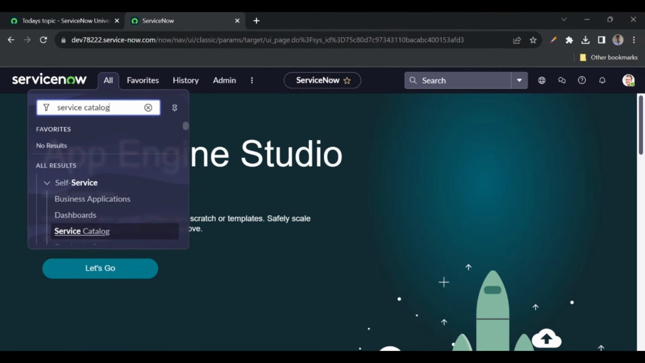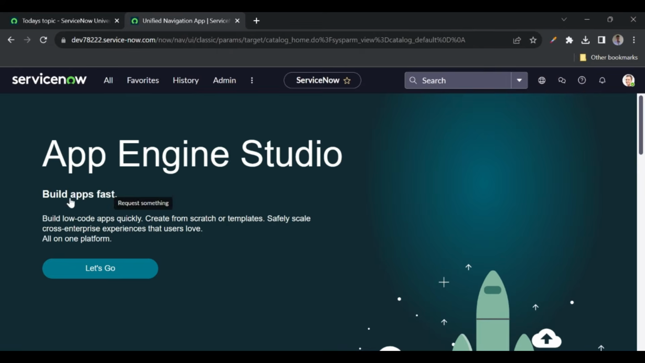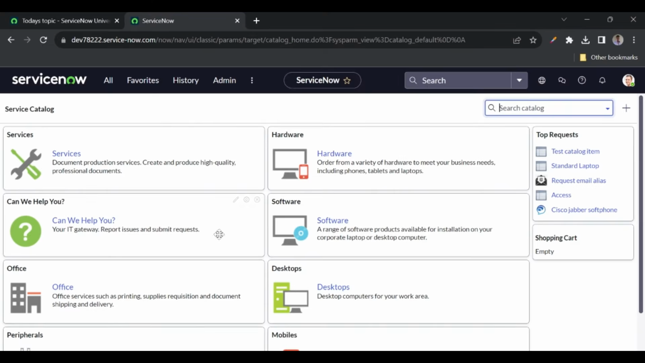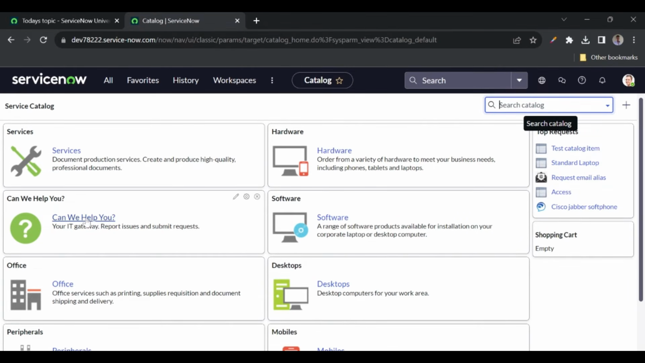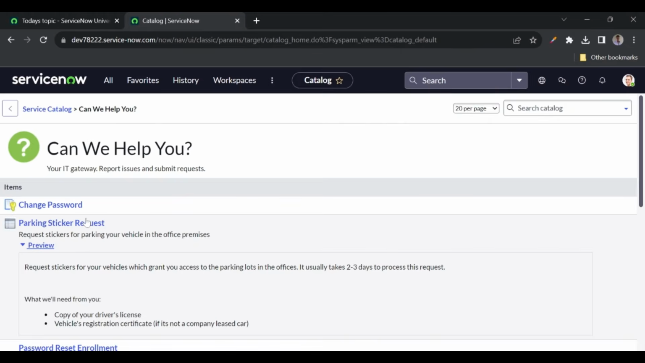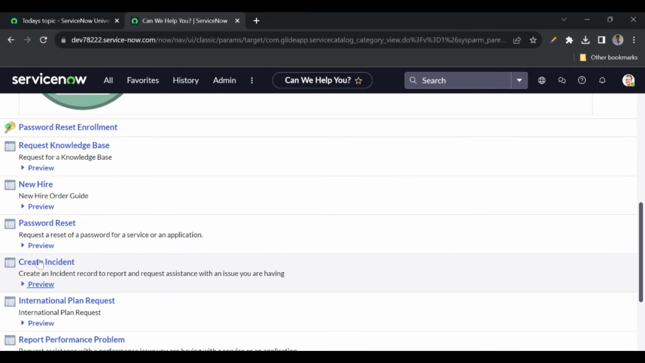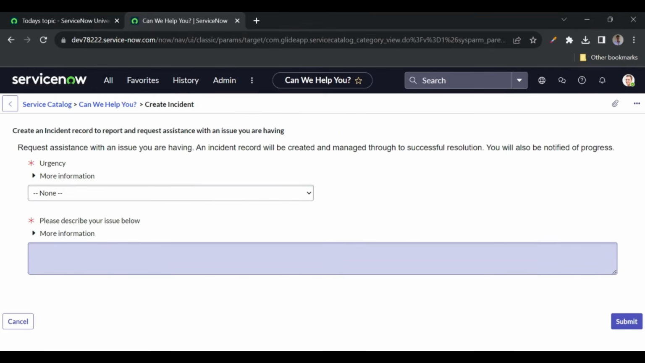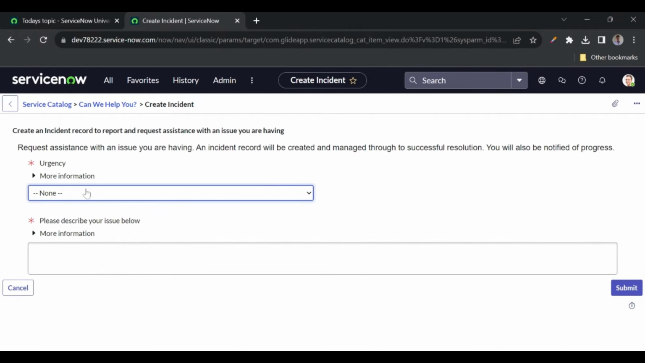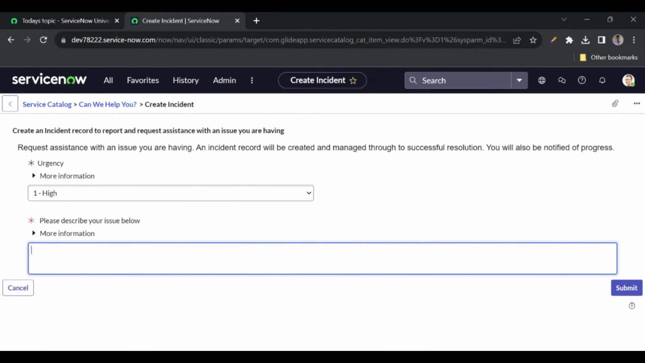Let me go to service catalog. Under self-service, let me go to service catalog here. There is a category called Can We Help You. In this, let me create an incident. I'll add the urgency as high, and I'll say my laptop is not working. Then I can submit here.